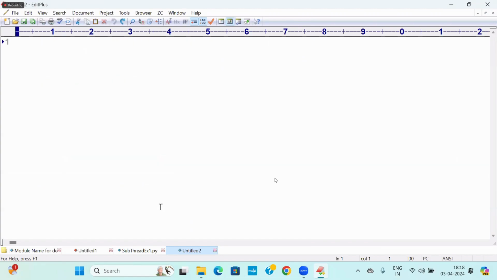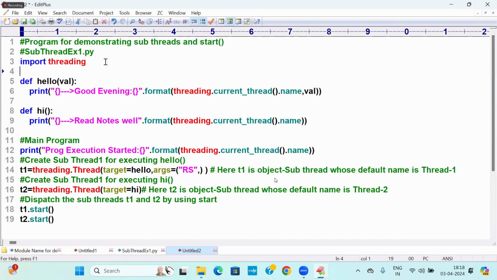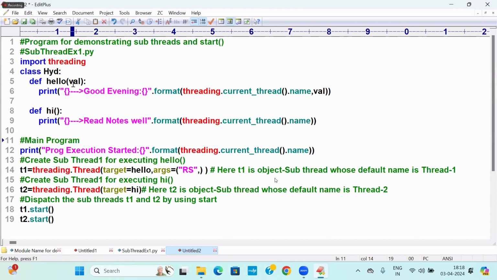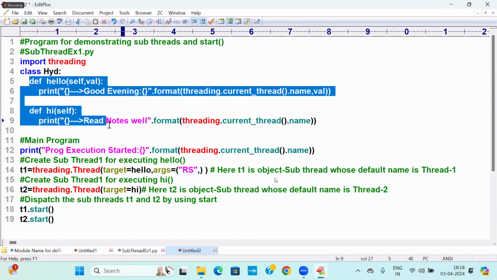Every object-oriented program in Python must start with what concept? Class. Every Python program must start with the concept of class. Without a class, there is no such programming. So here I am writing class HYD. These are my two functions. There I am writing self comma, and here also self comma. That's all. These are which functions?